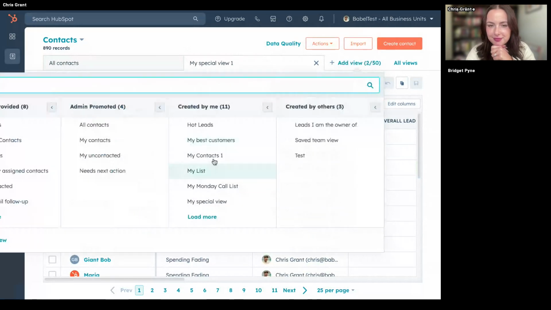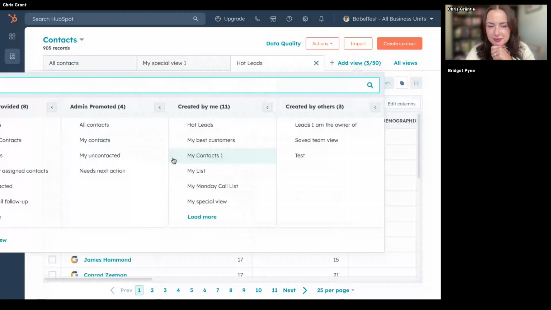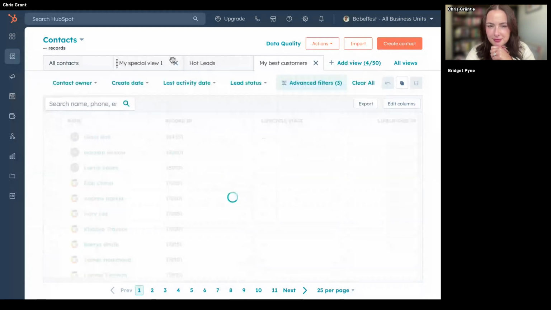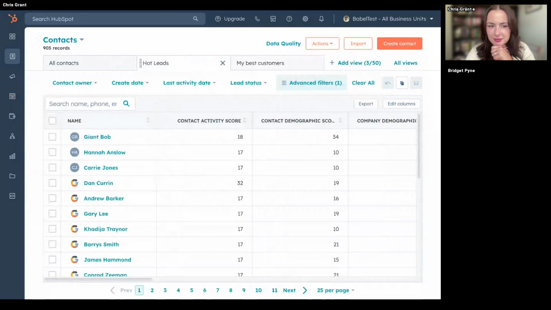Once we've created a saved filtered view, it's here forever. And I can add my hot leads. I can add my best customers, get rid of my special view. But looking from a sales perspective now, I can just focus on the bits that I really want to see as opposed to all the other stuff.